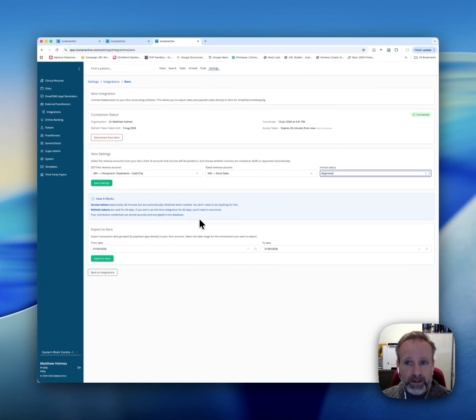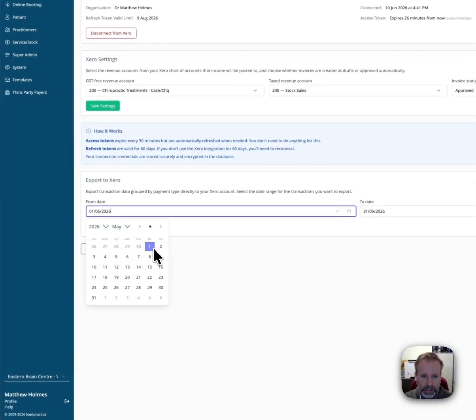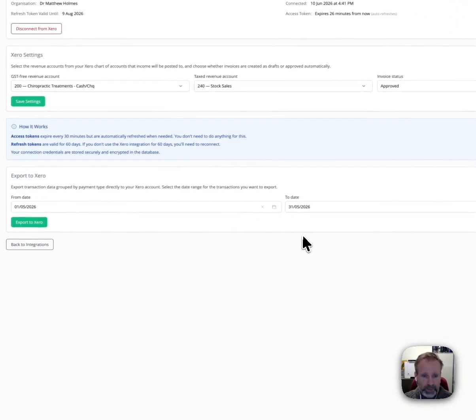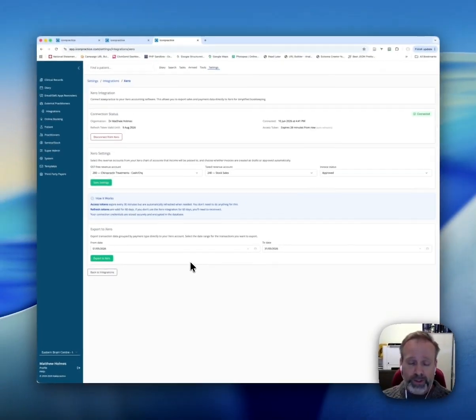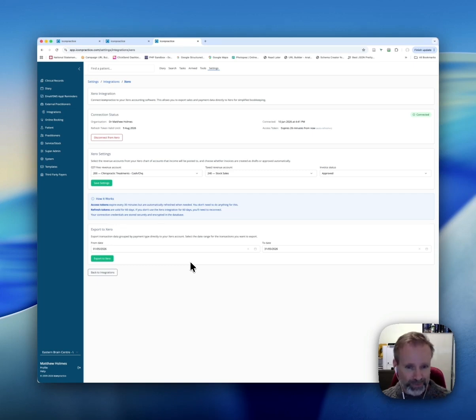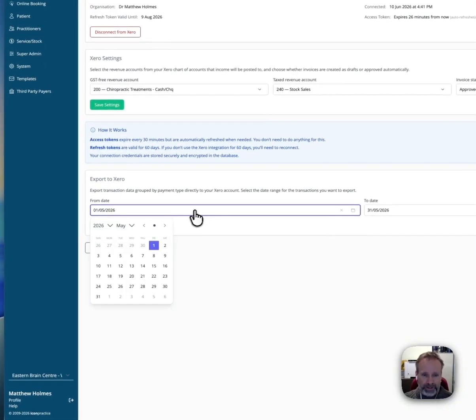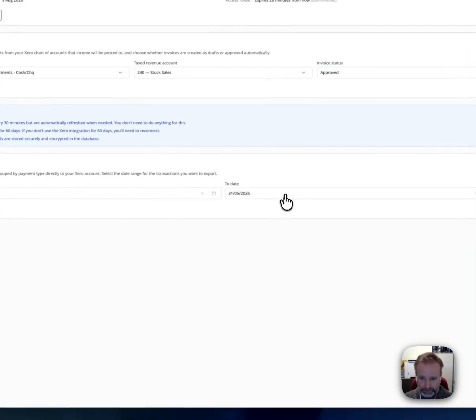And then the final thing that you have to do, and once you've completed all this setup, it's very straightforward. What you're going to do is select the date range in which you want to export. Now, some people do this daily. Personally, I'm a bit lazy. I do it every 3 months. So what I do is I go in and I select a date range that is 3 months.